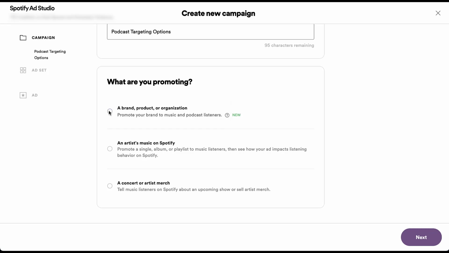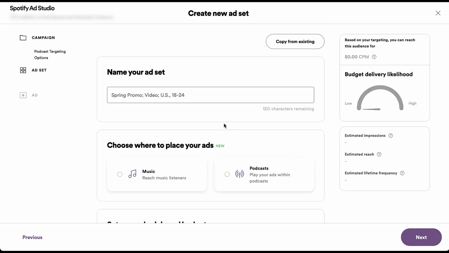So I'm going to check the box over here. It's not a box, but you guys get it. And then I'm going to come down here and click next. Similar to the campaign name setup, I'm going to create just a placeholder ad set name so that we don't have any errors. Next, we get to choose where to place our ads, and this is where we get to distinguish between music and podcasts.